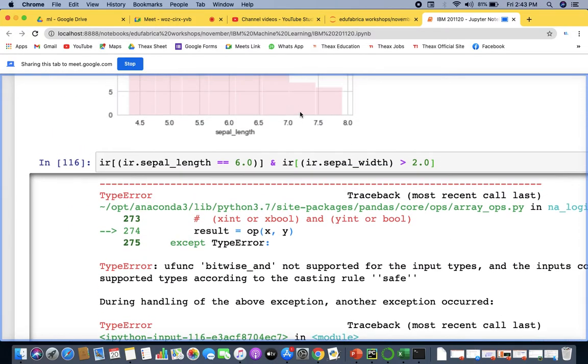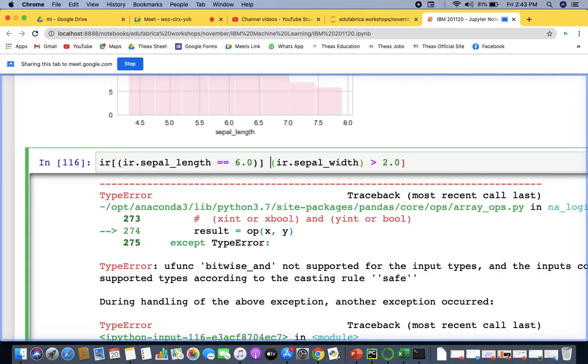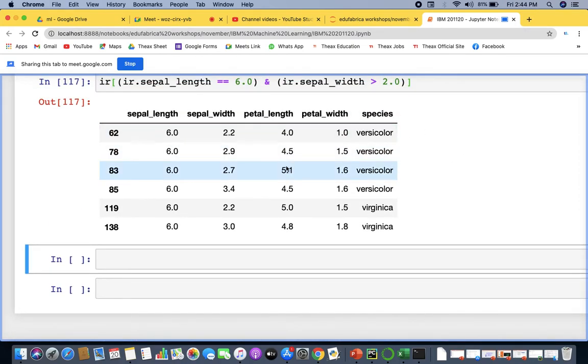Width y is not supported. This would be like this. This would be the result for 6.0 greater than 2. Oh, sorry. Let's see.